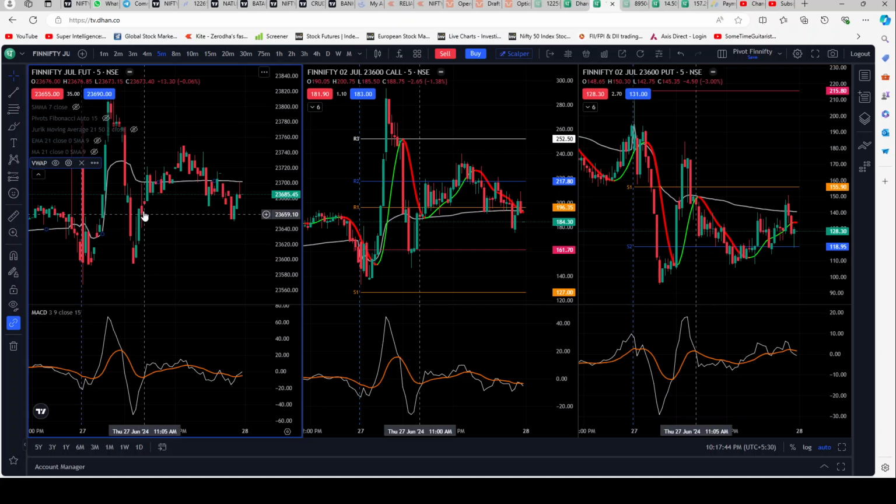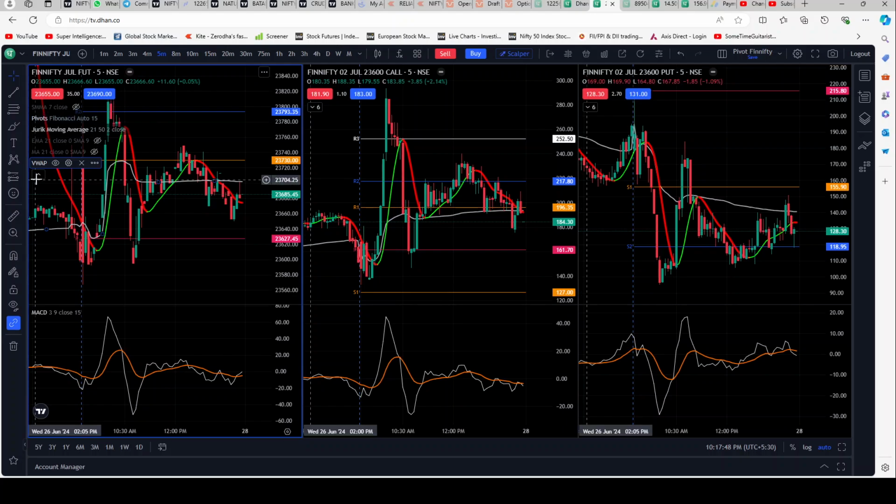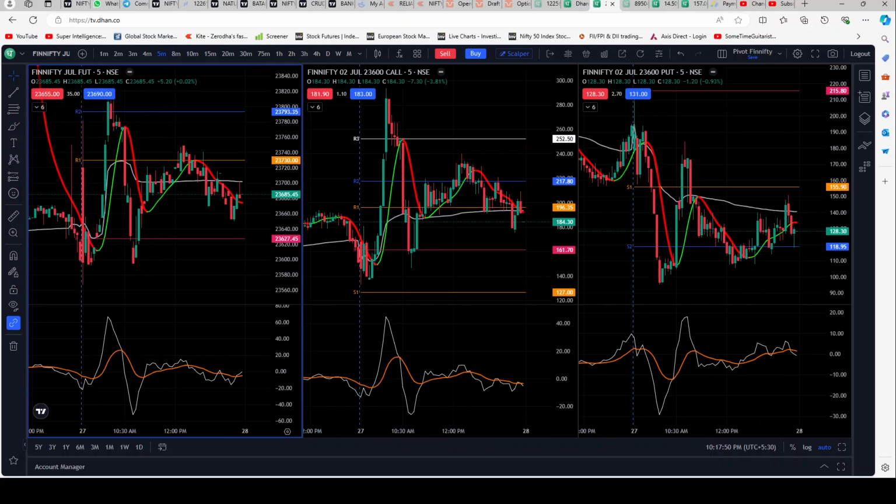But since I'm not restricted to two indicators on Dhan, I can use as many indicators as I want. I keep my charts like this. I see the pivots. I've got access to VWAP as well. So I'm adding two indicators on my Dhan platform.